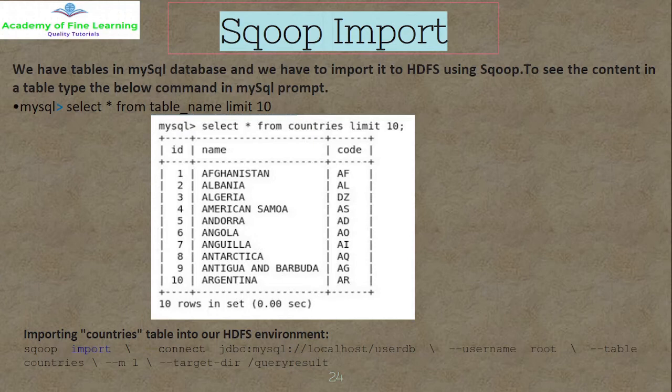What's the name of the table? Double dash table. We are telling the Sqoop CLI that we are going to use this table. What's the name of the table? Countries. So you write countries over here. Double dash m. What does it specify? I told you before. It's for mapper, so the number of mappers should be 1. What is the target directory? Root and query result. So this is the HDFS target directory, and in this target directory we are going to load this data. Yes, 1 Afghanistan AF, then 2 Albania AL, 3 Algeria DZ, and so on. Top 10 details from the countries table.